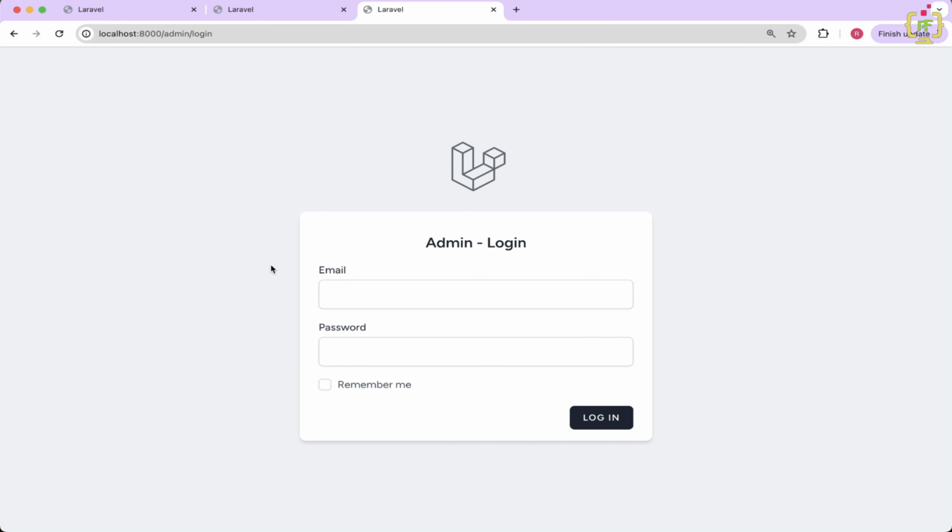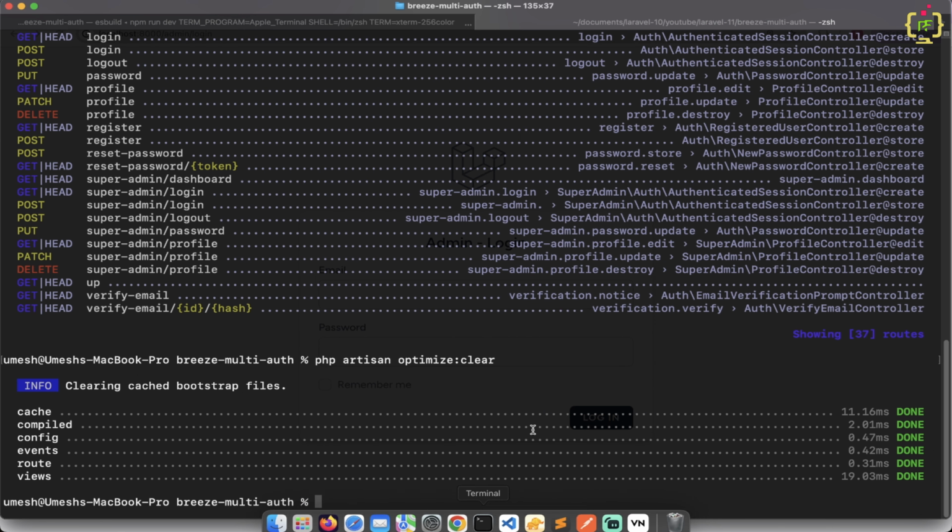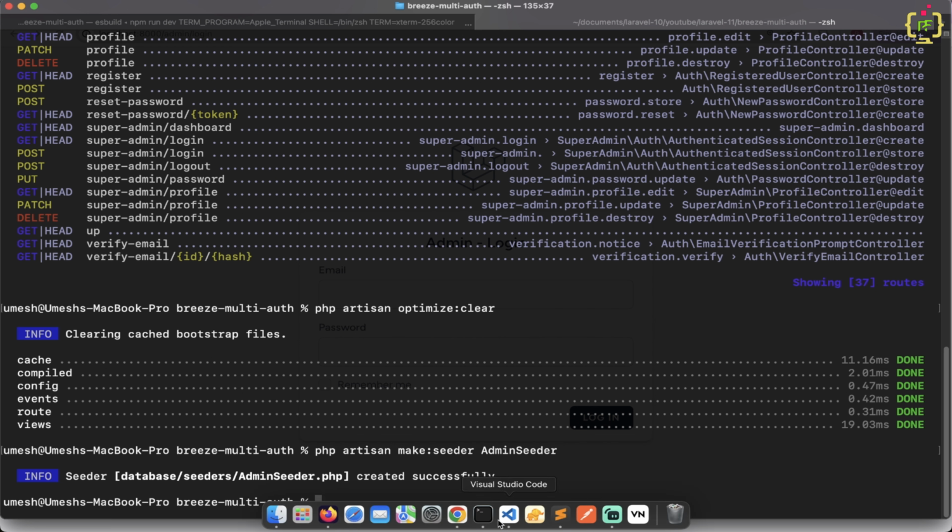Now we will have to create one admin data inside the database, so that based on that we will be able to validate the admin login process. So again, for this I will create one more seeder. We'll type php artisan make:seeder AdminSeeder. Yes, seeder has been created.